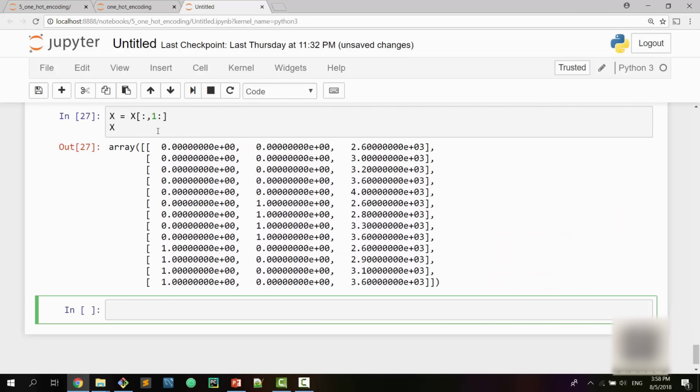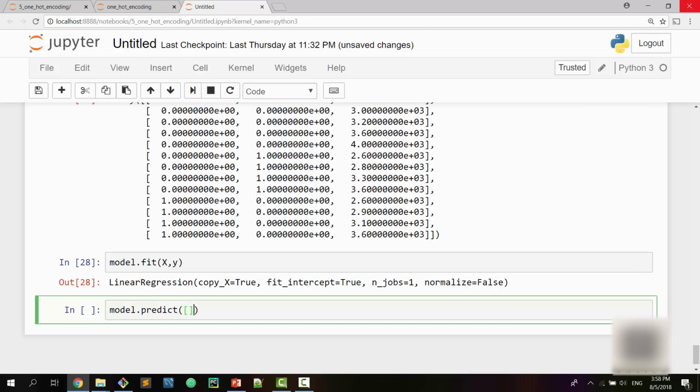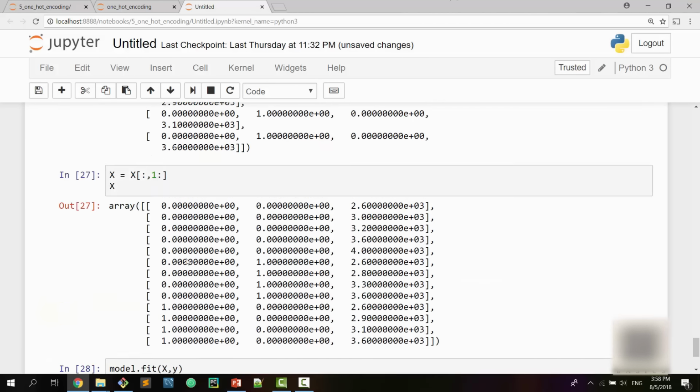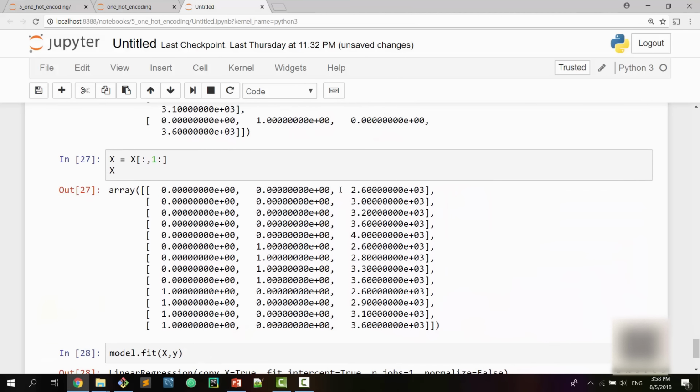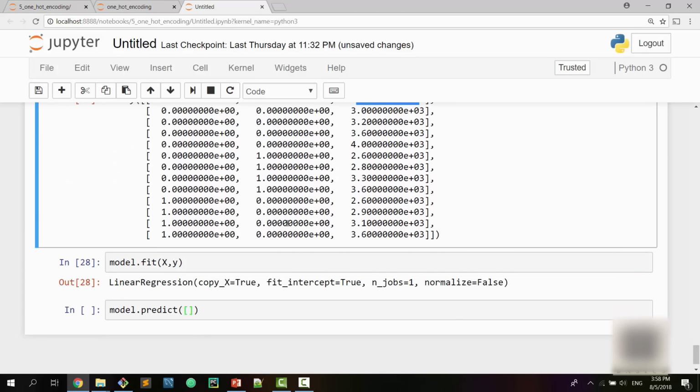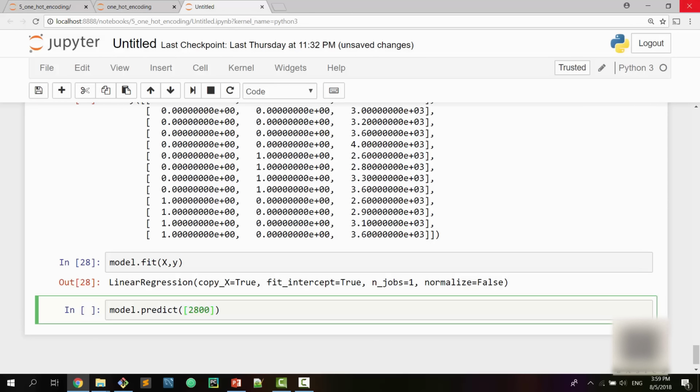Okay, all right, my x and y is ready, so I'm going to just do a training on my model.fit x and y. My model is trained and ready, and now let's do some predictions. So in my x, the third column is the square foot. So the thing that we want to predict is 2800 square foot home in Robbinsville. So that will be my third column.